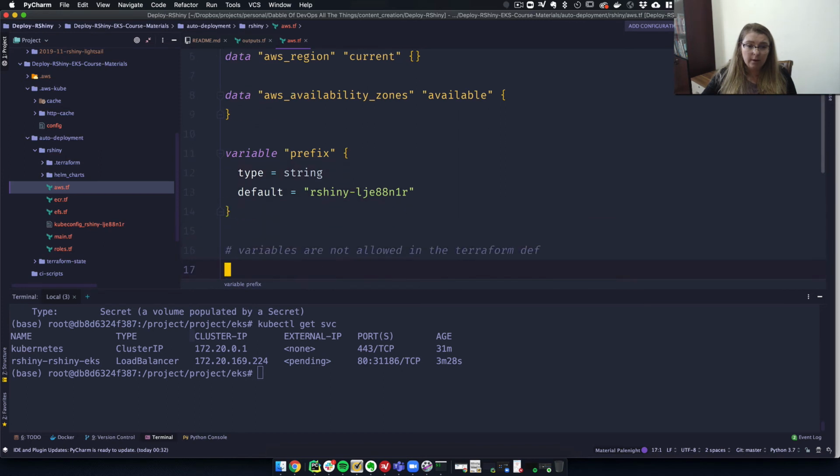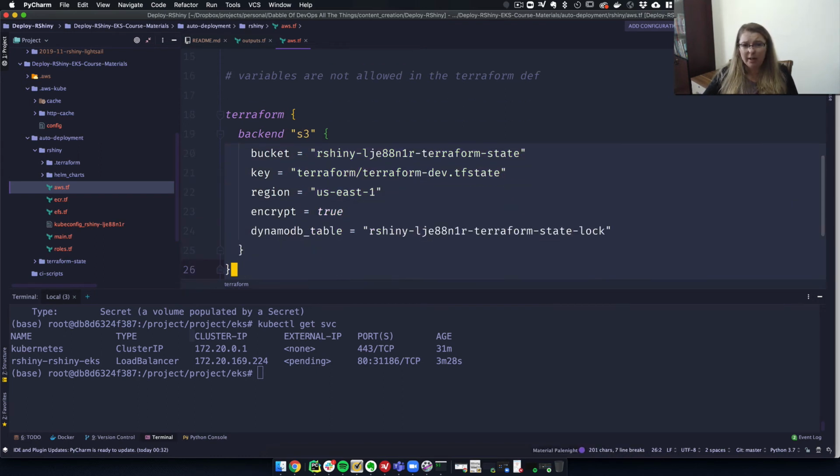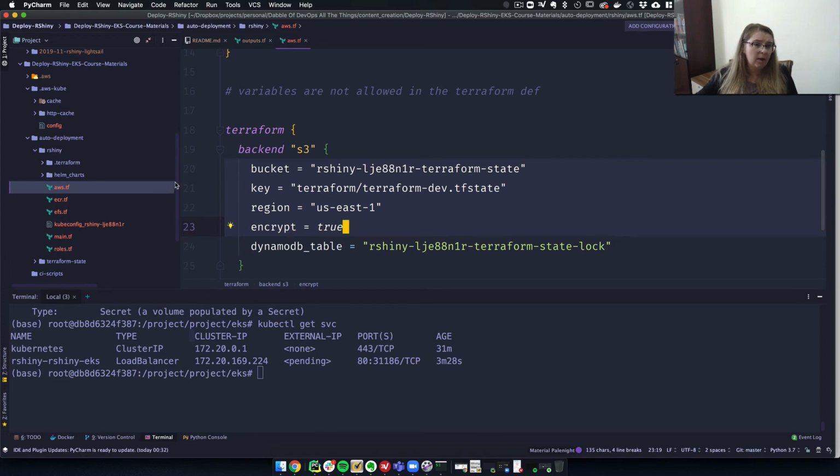Yeah, this is the prefix. Okay, and then I'm actually telling it Terraform backend. This is like the history file sort of Terraform, and I'm telling it to use S3. And then I'm giving it all the data. So that's where that is.